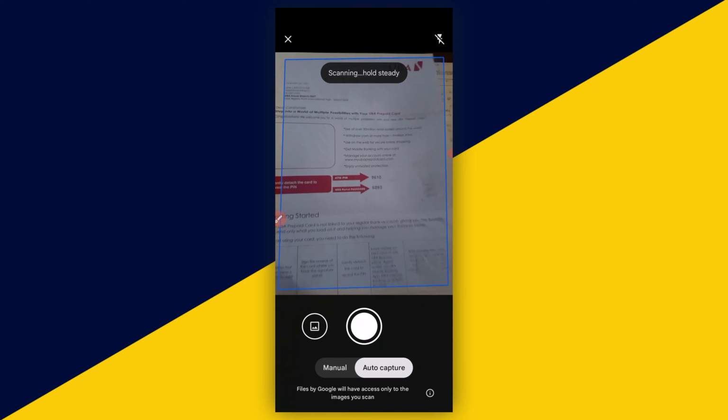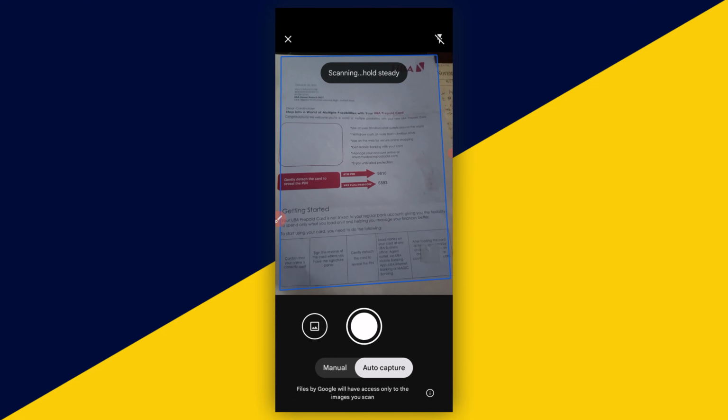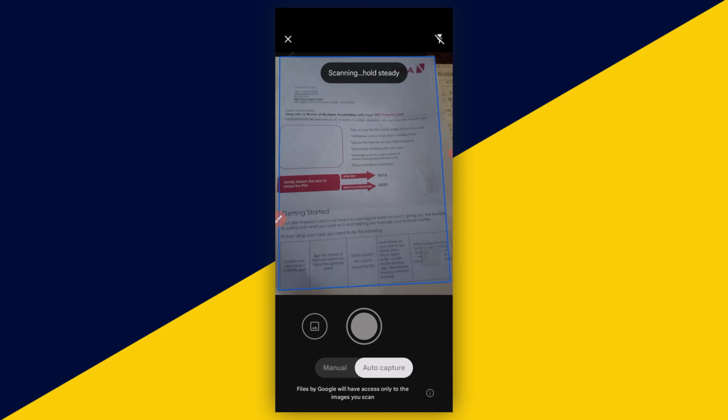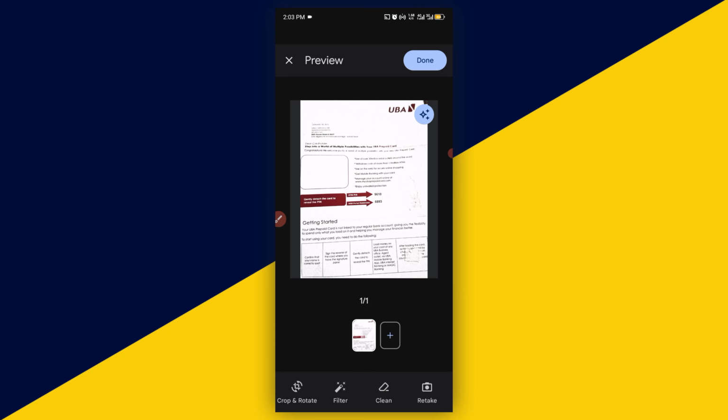Then position the documents and hit on snap. Then to automatically snap the document right here, next thing you need to do is to simply click on done.